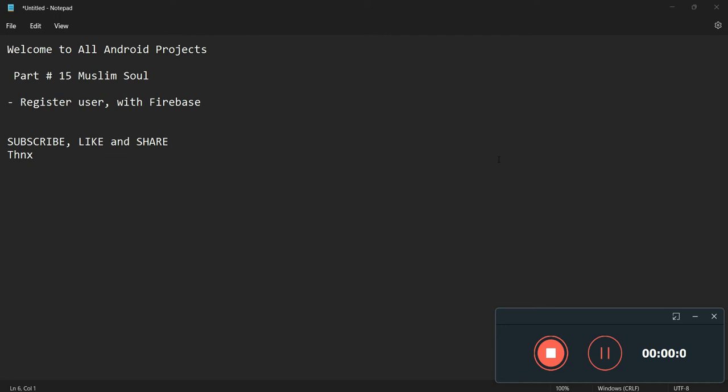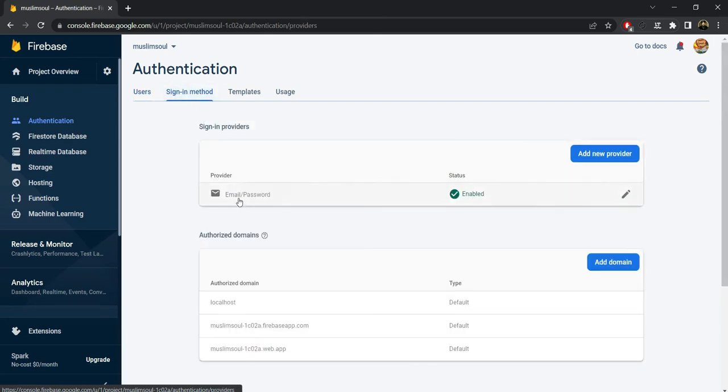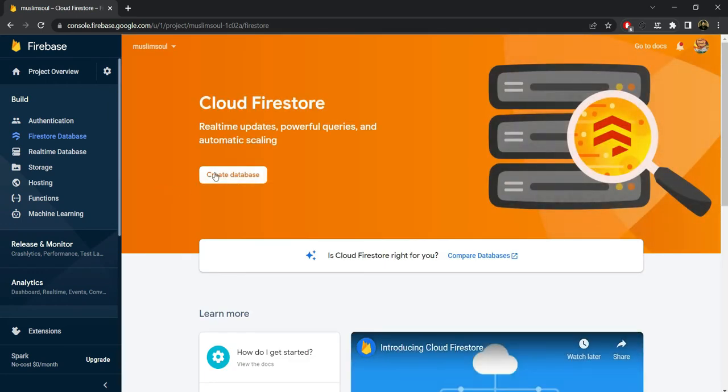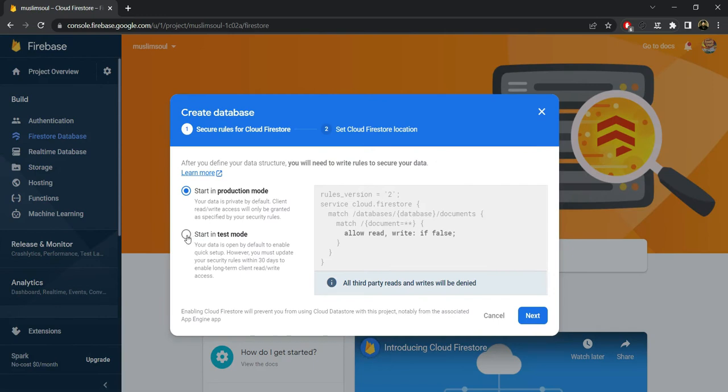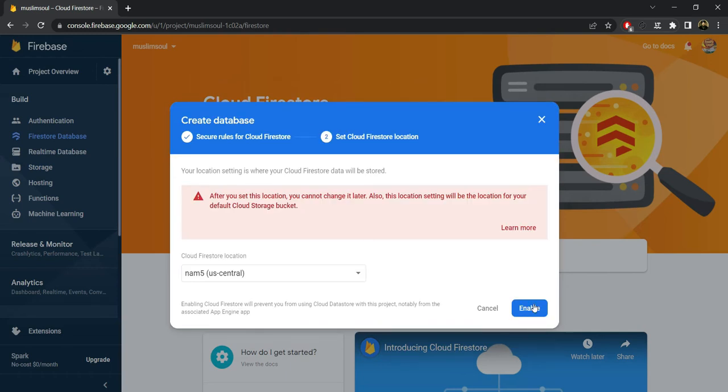This is part 15 and in this part we will learn how to register a user using Firebase. First of all, open your Firebase and in the authentication part you will select email and password for user registration. Then go to Firebase database. Create database. Start in test mode and click next. Click enable.